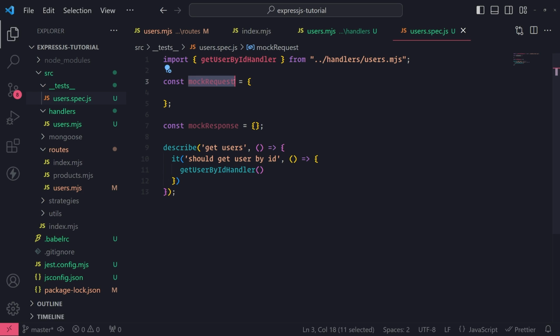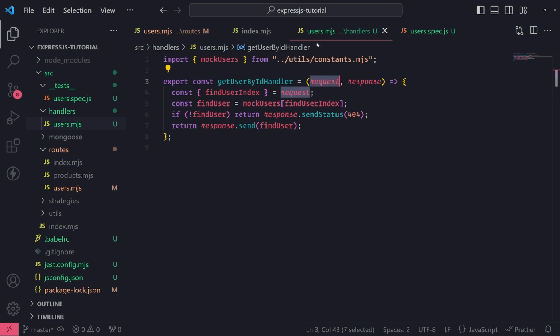So for our mockRequest, we want to include the necessary properties that our code is actually referencing on the request object. This is where you need to actually look at the function that's being tested and see what is actually being referenced on the request object. I can see right over here, one property is being destructured from the request object. So whatever this findUserIndex is, we know that it's a number, but we need to make sure we define that in the mockRequest object. And it seems like that's the only property that we are referencing.